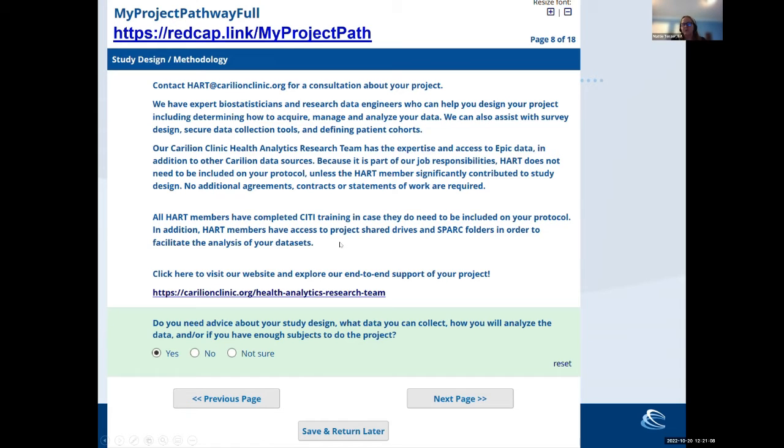We also can get access to all the shared drives for the project. We have access to all the Spark folders, which I'll go over in a little bit, in order to facilitate the analysis of your data sets as well. And I've given our link to our website there, which we are also working on revamping, but you can get some good information about the type of services there.